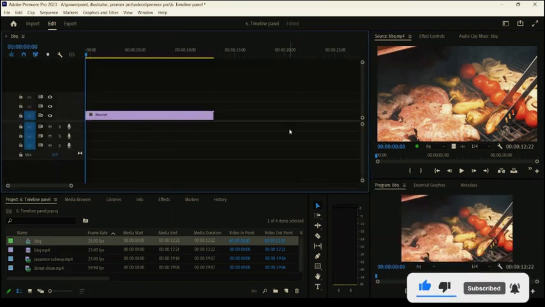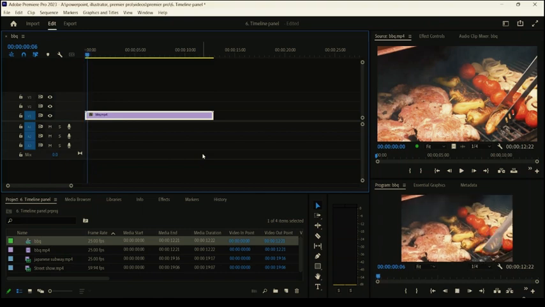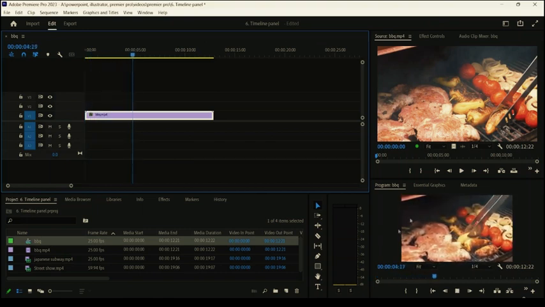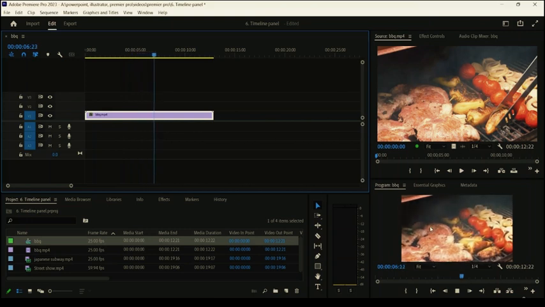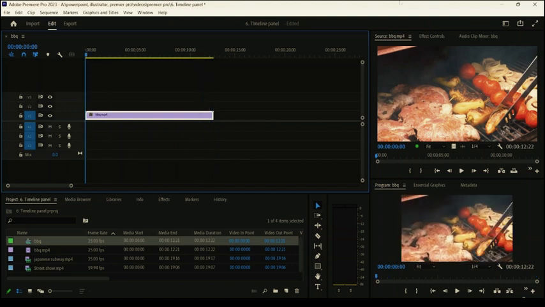All right, here you can see that this is what my timeline panel is showing me. It is just a video clip of a BBQ, as you can clearly see. All right, this is the program monitor over here. This will show me the end result of my video, and whatever I edit inside it will show over here in the program panel.